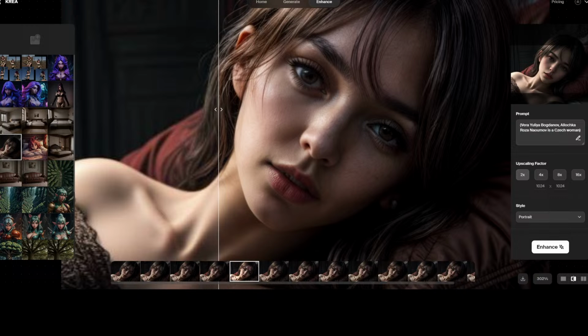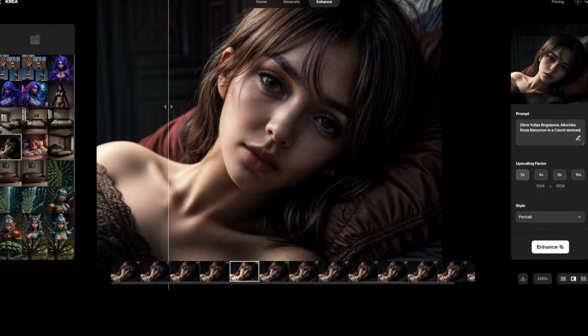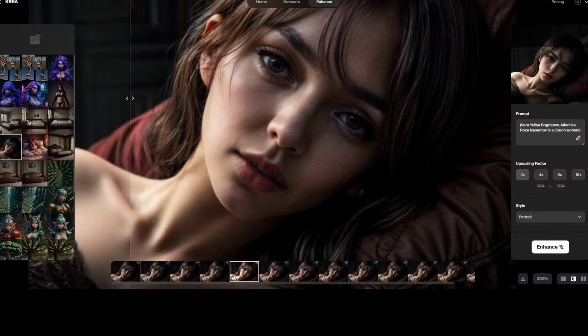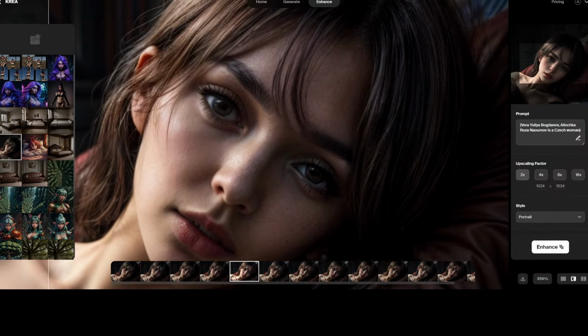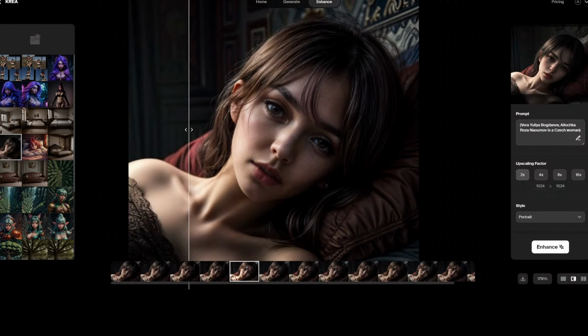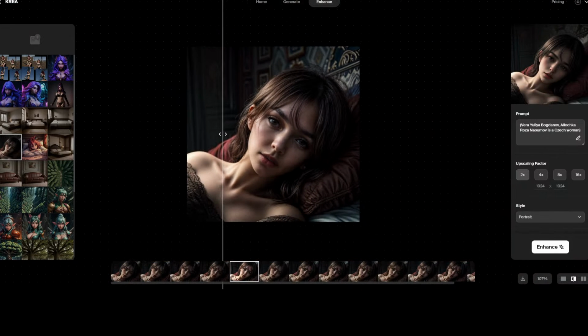What is this? This one's portrait by 2x. That looks just way better. We got way more consistency, I think, in the skin texture. I think that looks pretty good.